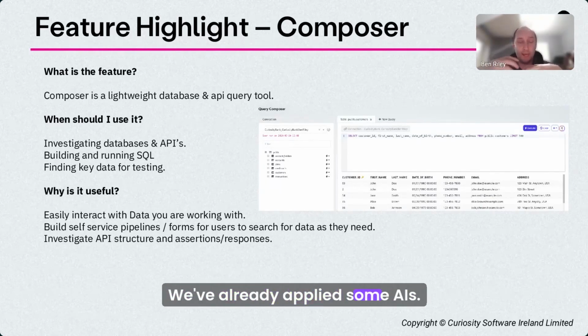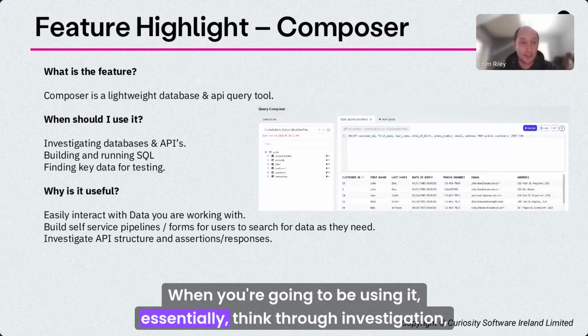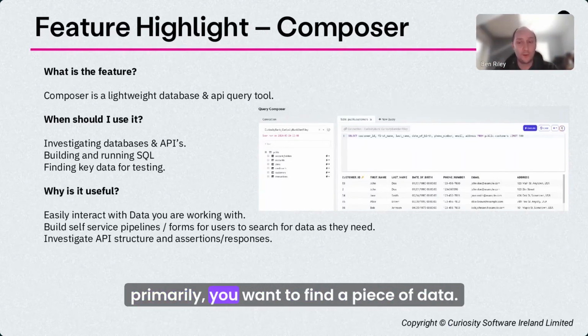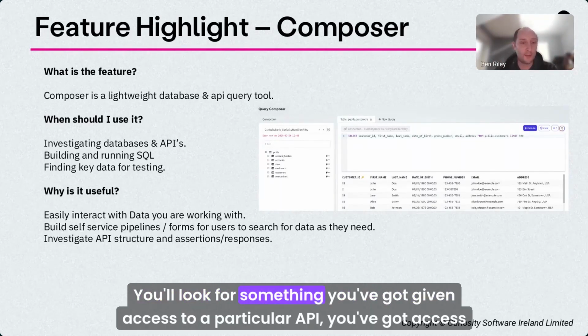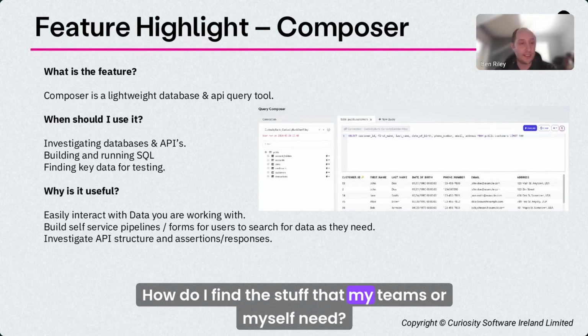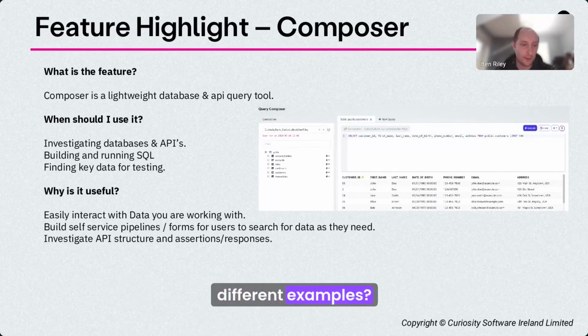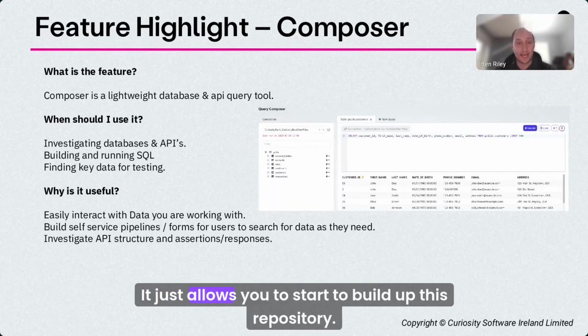We've already applied some AI, so I'll show some of the AI pieces, which is going to be really important when you're using it, I think through investigation primarily. You want to find a piece of data, you want to look for something. You've been given access to a particular API, or a particular database. How do I find the stuff that my teams or myself need? How do I find the customers and the accounts and the transactions and all of those different examples? And it just allows you to start to build up this repository.